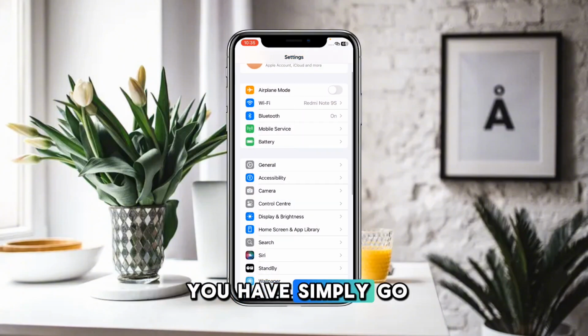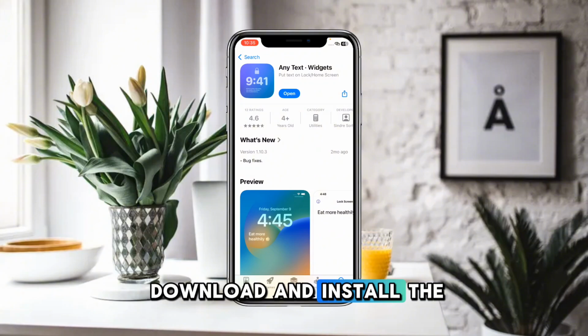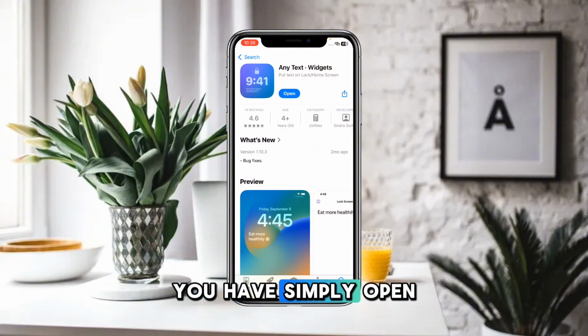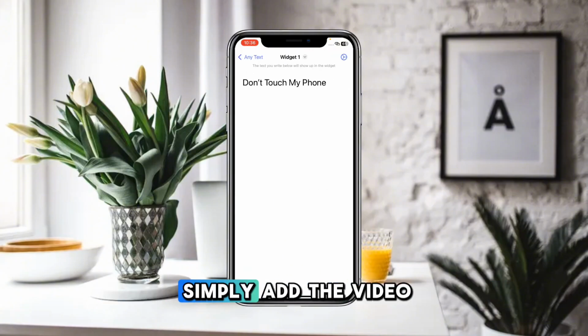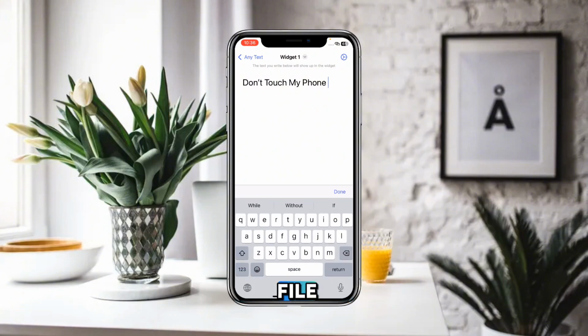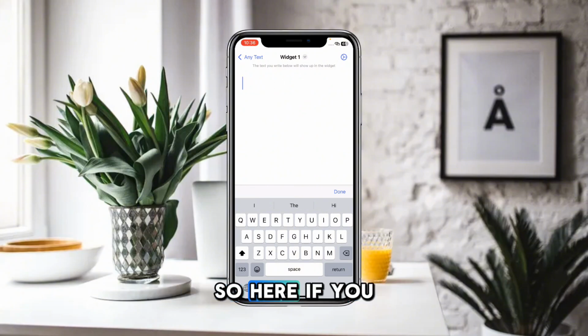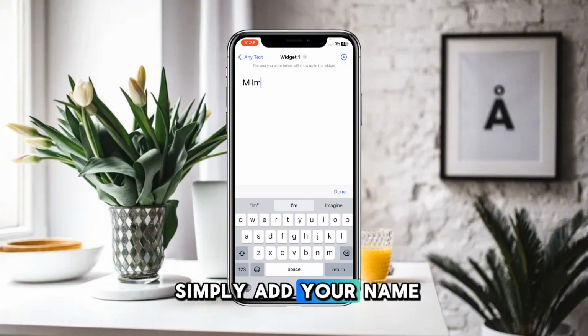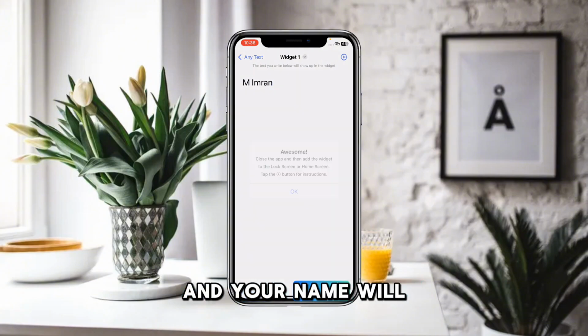First of all, go back, and here open the App Store, and in the App Store search for an app called Any Text, and after that download and install the app. Then open that app after downloading and installing, and here you can add the widget, and add your custom text like your name. So if you want to add your name, you can simply add your name here. After that click on Done and your name will be added.